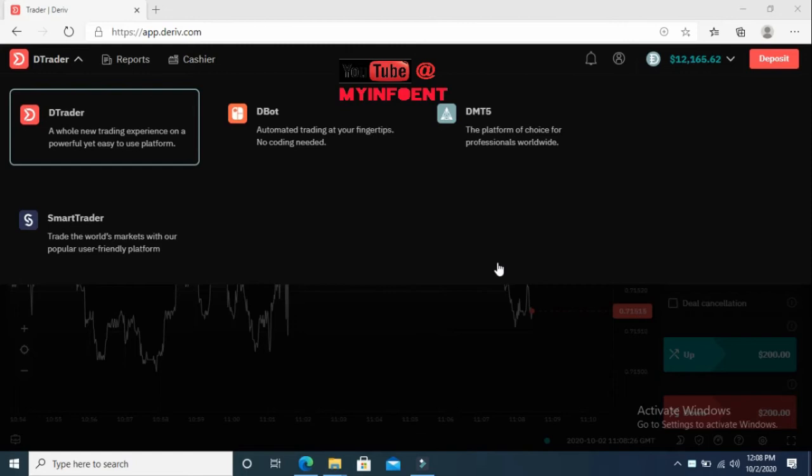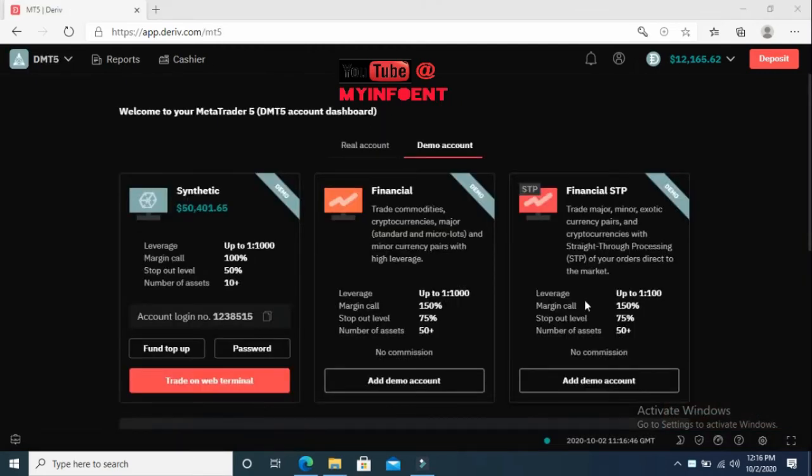So once you drop it down, this is the page you're going to see. On this page, you're going to select the DMT5, as you can see on your screen. So you click on the DMT5. After you have clicked DMT5, this page will appear.